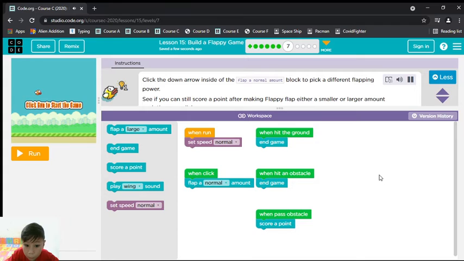Click the down arrow inside of the flap a normal amount block to pick a different flapping power. See if you can still score a point after making Flappy flap, either a smaller or larger amount each time you click.